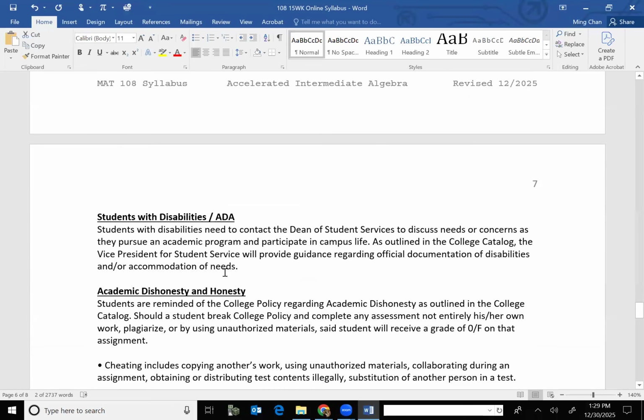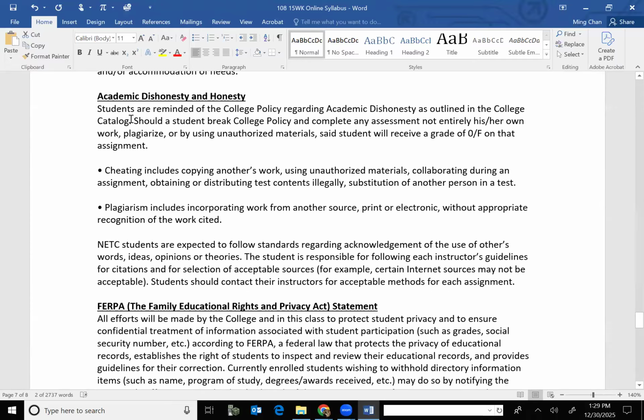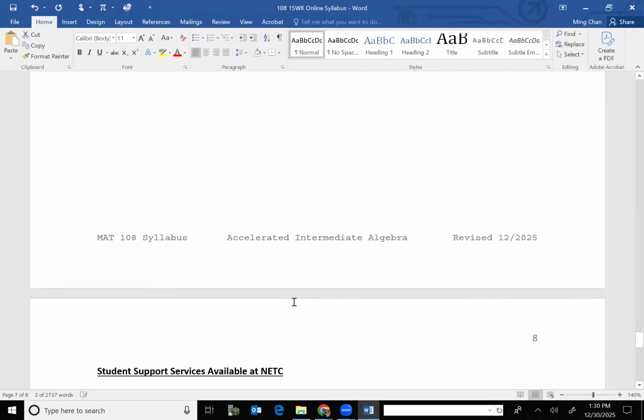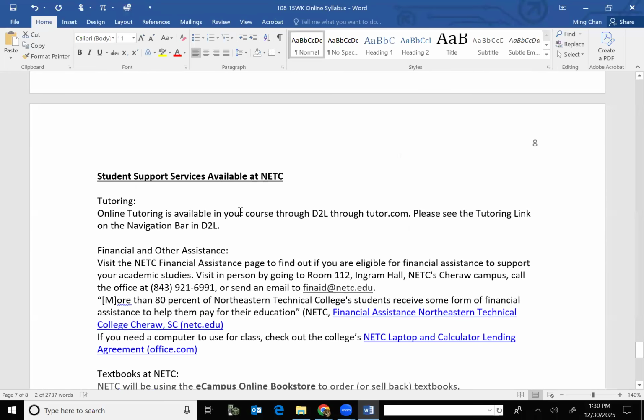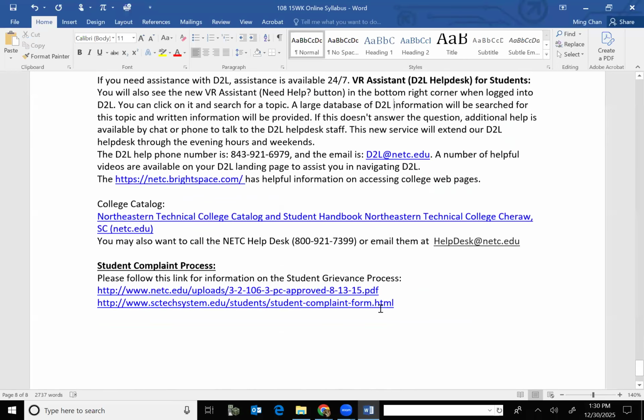Students with disability, if you do have a documented disability and require accommodation, the Vice President for Student Services will provide guidance regarding official documentation of disability and accommodation needs. All right, so here's the academic dishonesty and honesty statement again. FERPA, the Family Educational Rights and Privacy Act, basically says that your academic record is protected by this federal law. So not just anyone can come up to me and ask about your grades or your attendance. Okay, it's actually protected under FERPA. The last page of the syllabus is additional student support services available here at NETC.